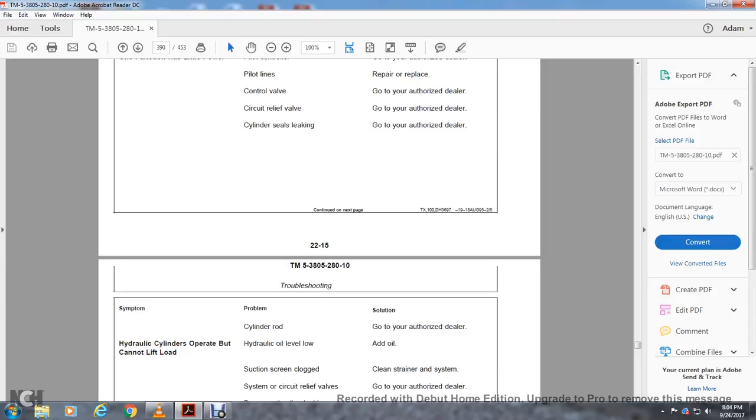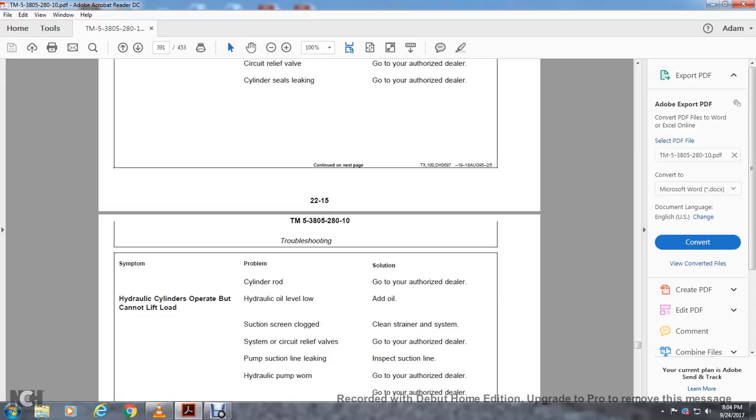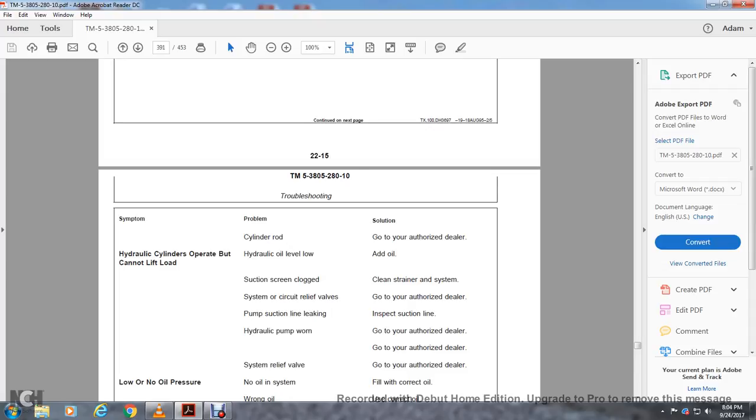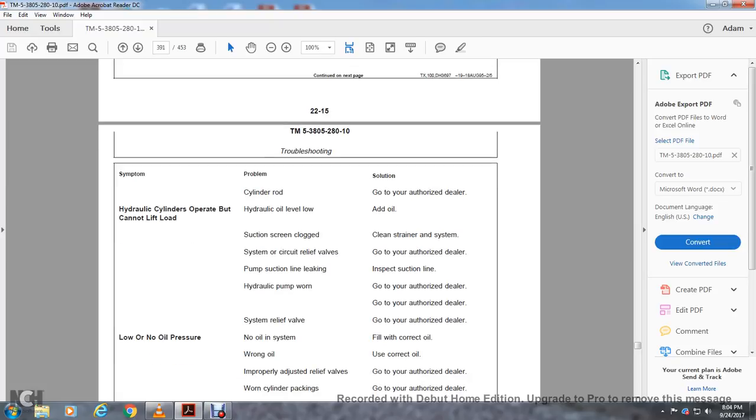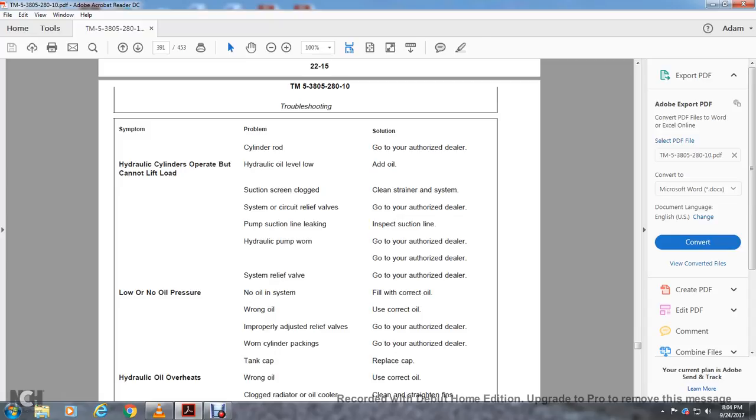Hydraulic cylinders operate but cannot lift the load. Hydraulic oil level low: add oil. Suction screen clogged: clean the strainer. System circuit relief valves, go to the authorized dealer. Pump suction line leaking: inspect the suction line. Hydraulic pump worn, go to the authorized dealer. System relief valve, go to the authorized dealer. Low oil, no oil pressure. The system filled with the wrong oil: use the correct oil. Improperly adjusted relief valve, go to the authorized dealer. One cylinder packing, go to the authorized dealer. Tank cap: replace the cap.